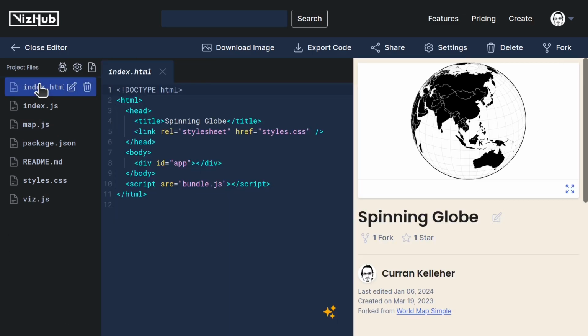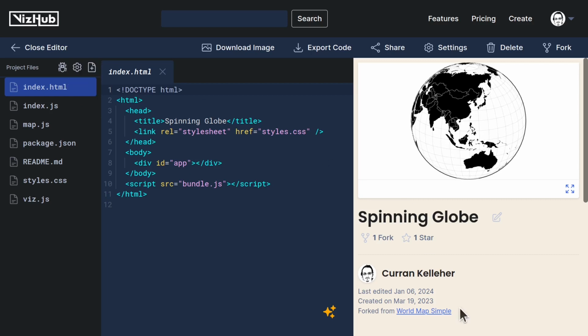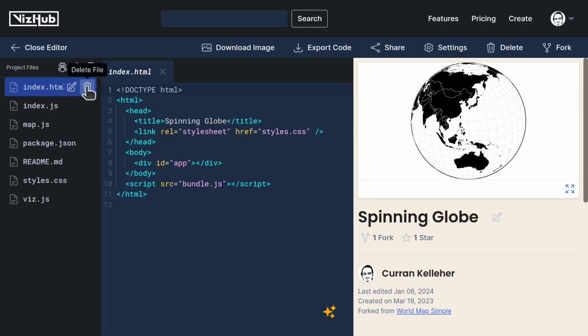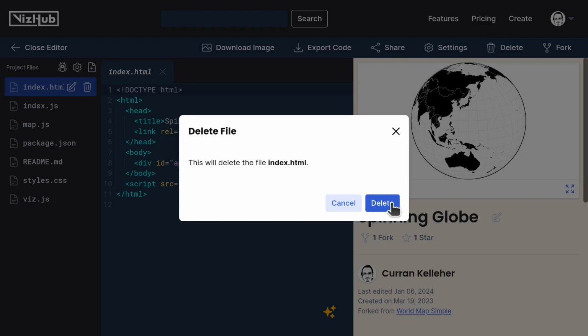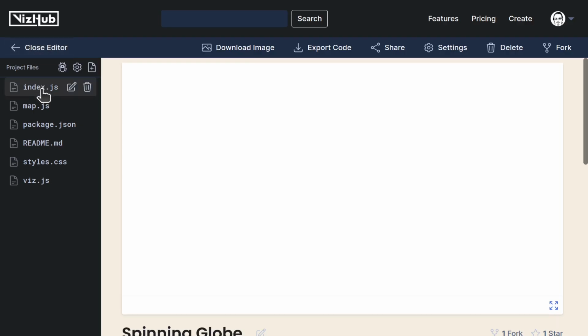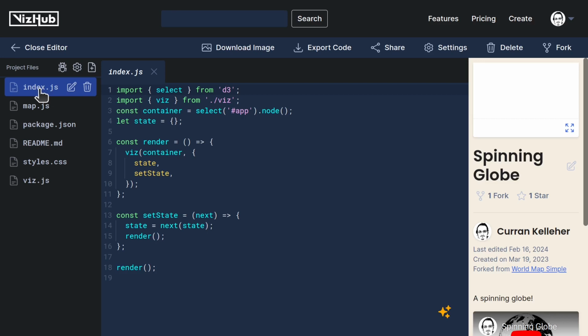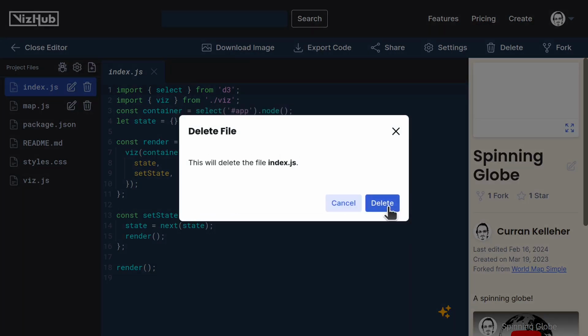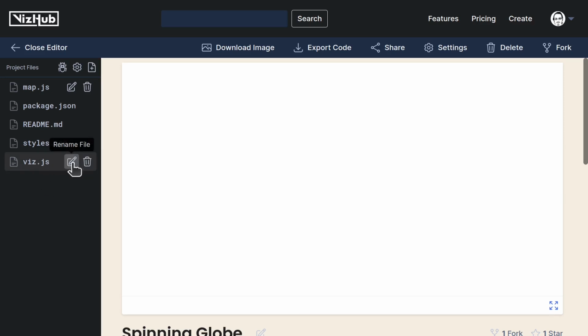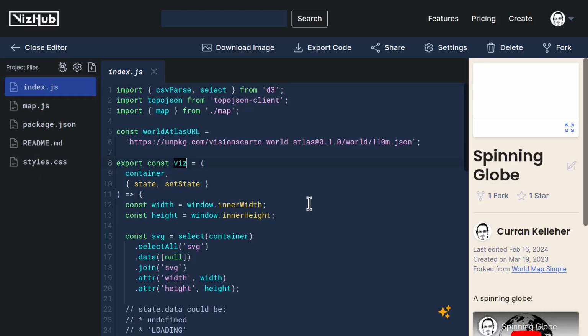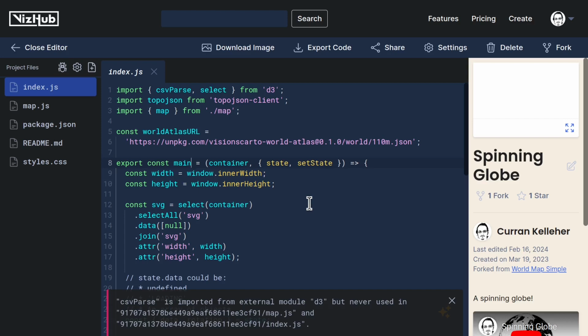The first thing I'll do is make it support hot reloading by deleting index.html, and that breaks it. Index.js I will also delete. That contains the implementation of state and setState that is now built into VizHub. And I'll rename viz.js to index.js. And now that's supposed to export main.